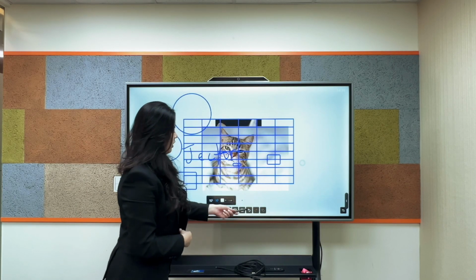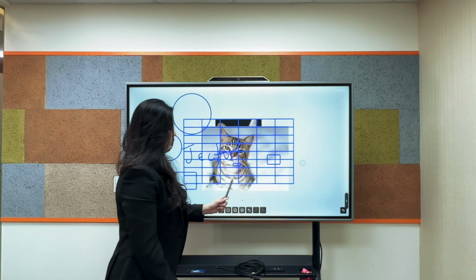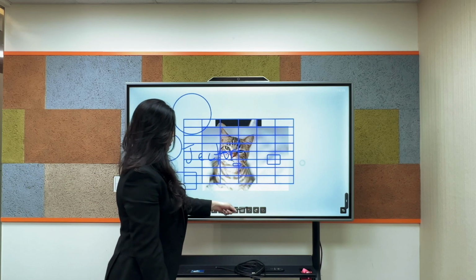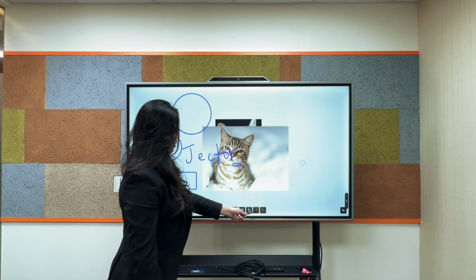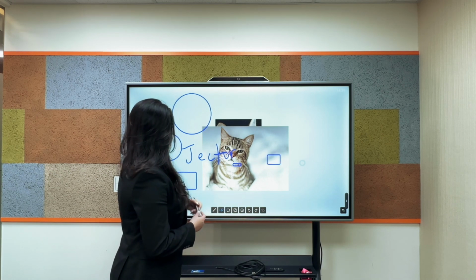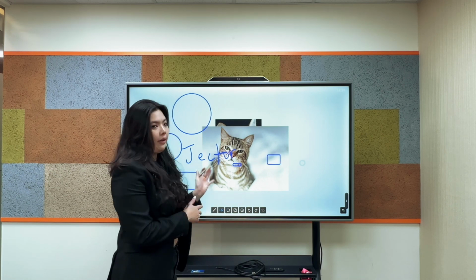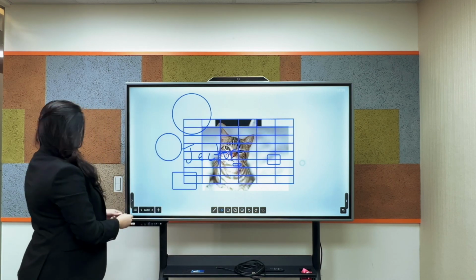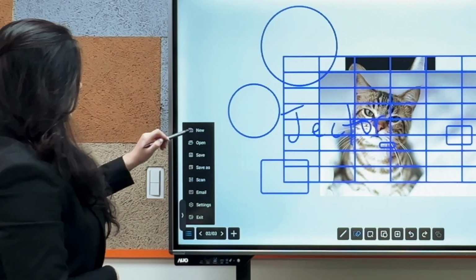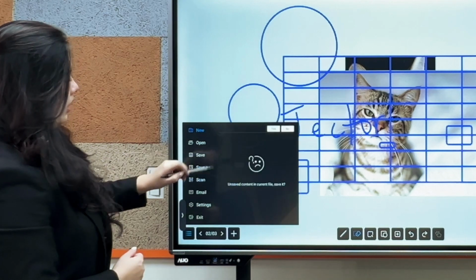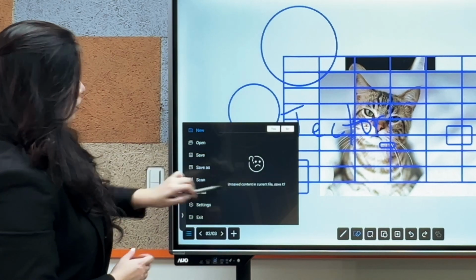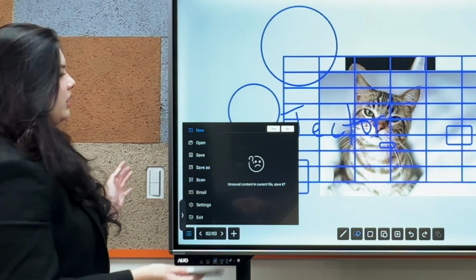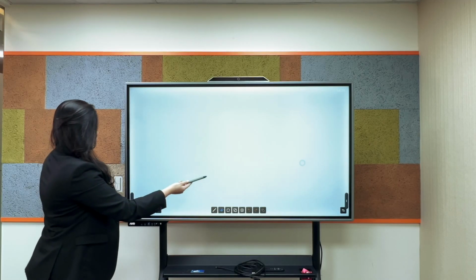Now these two icons here are undo and redo. Click here to undo the last step and click here to resume the previous step. Now let's look at the menu here. First one here is new. Click here and don't forget to save your current file if you want to save it, and it will be a new page.